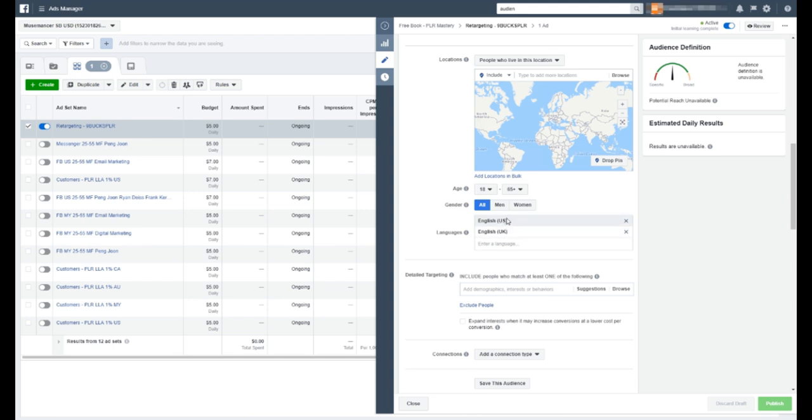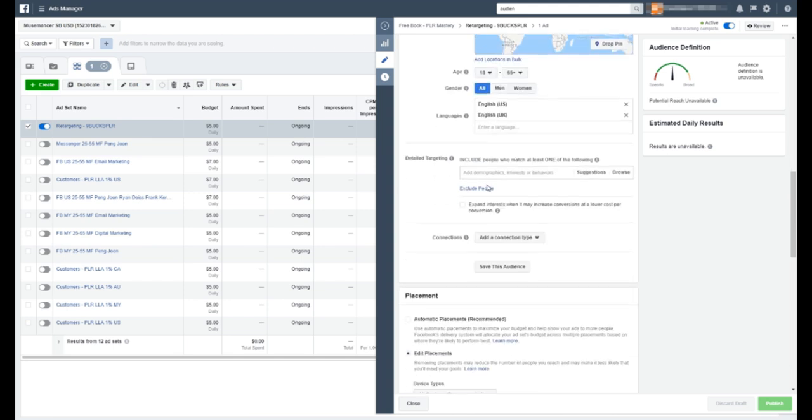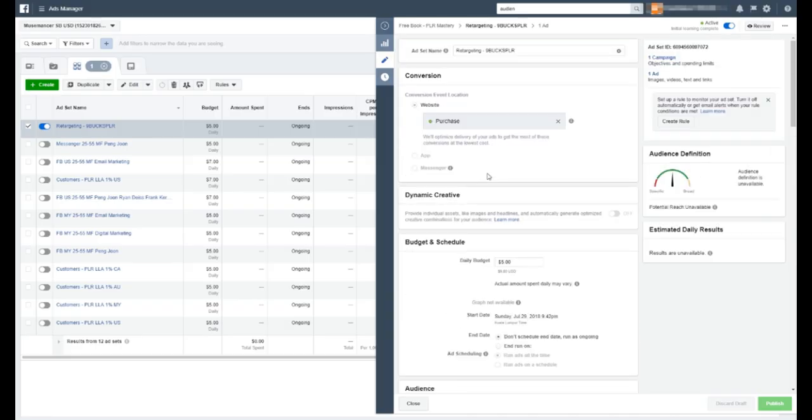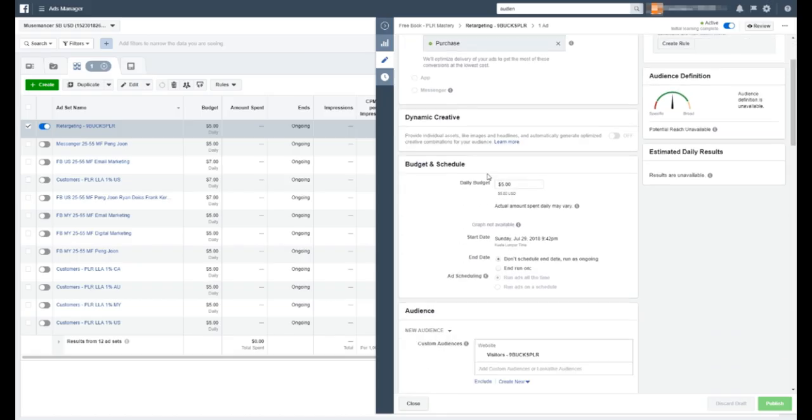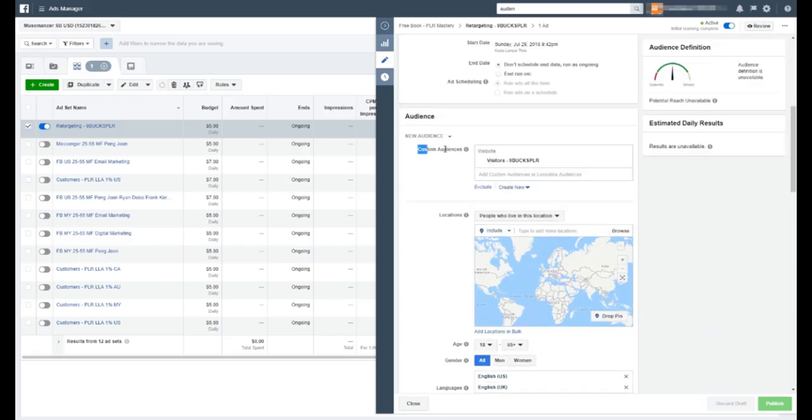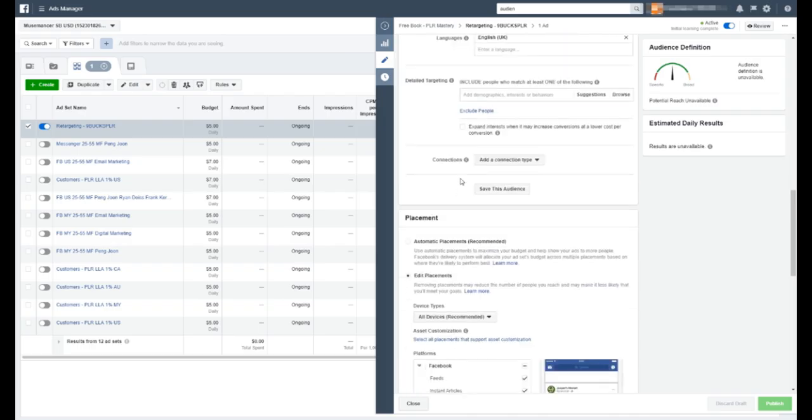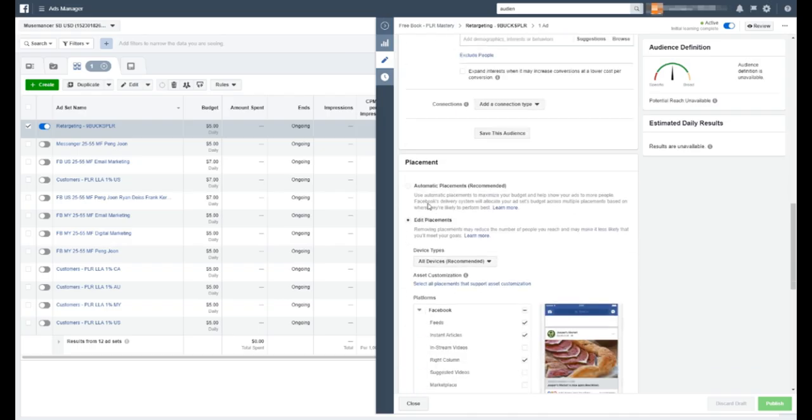because my whole thing is in English anyway. Detail targeting, this one you can afford to leave blank, because all this ad set exclusively targets is the custom audience. This is probably the most important part of this step-by-step tutorial right now. Connections, let's leave this alone.